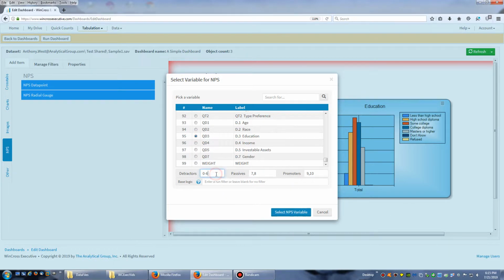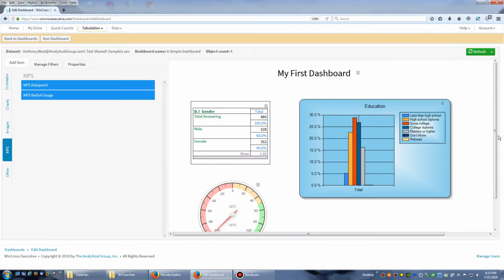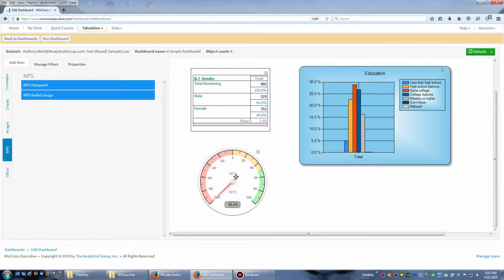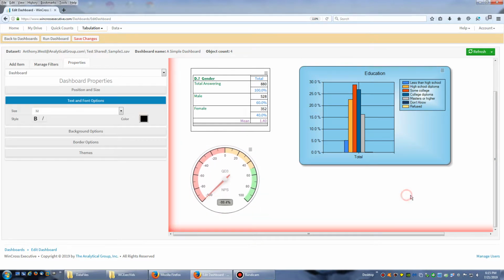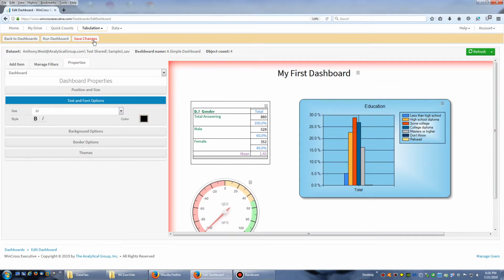You can customize your detractors and your passives and your promoters. They're filled in with the defaults for you. This would be if you are using a 0 to 10 scale for your Net Promoter Score, which is usually what is done. And here we have our Net Promoter Score. We'll go ahead and save our changes.